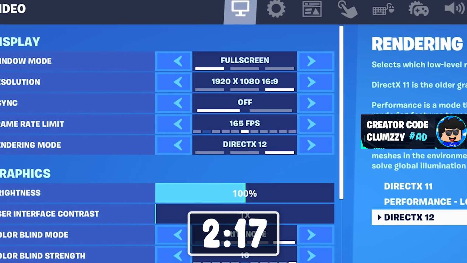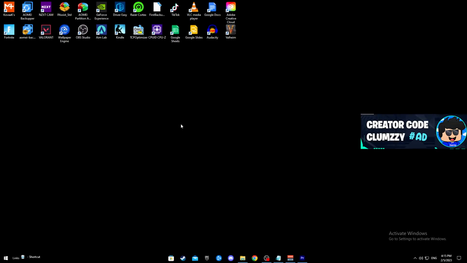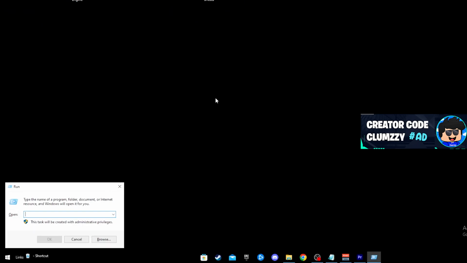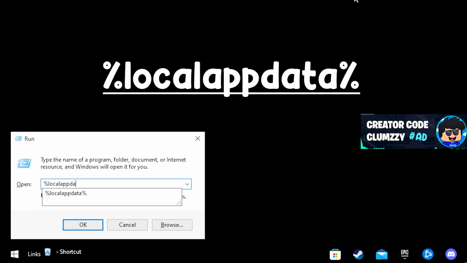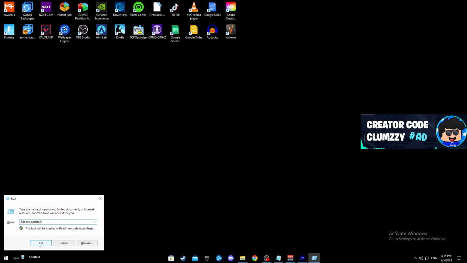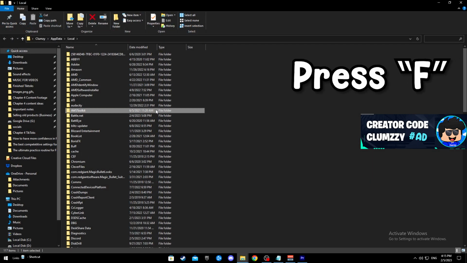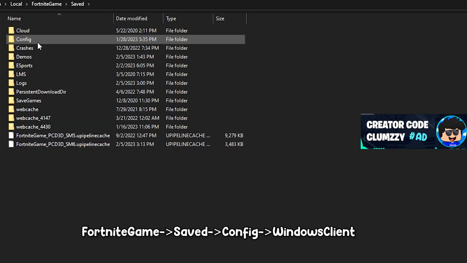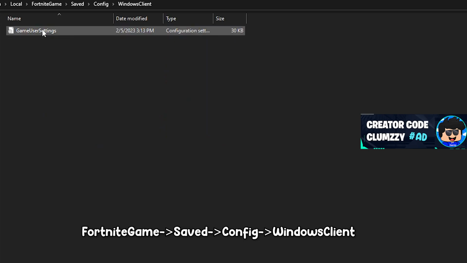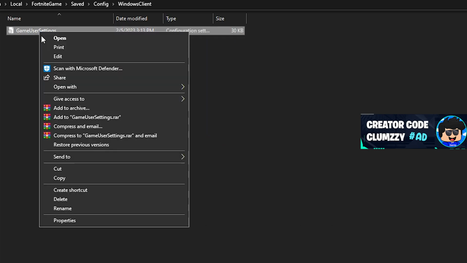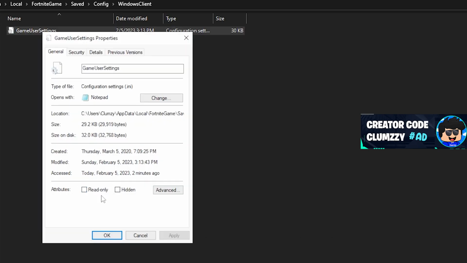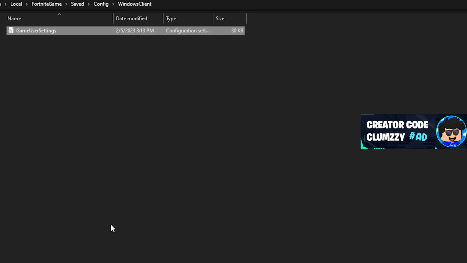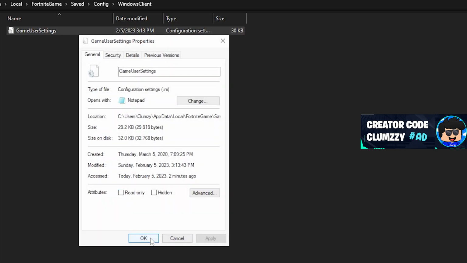Now, really quickly, here's how you can get stretch res in Fortnite. It's actually a very simple process. Press Windows plus R on your keyboard, type in %localappdata%, then press OK. Then you want to find Fortnite game. You can just press the letter F on your keyboard until you're on Fortnite game. Select it, Saved, Config, Windows client. Now you have the game user settings. Before opening it, right click it, go to properties, and make sure read only is unchecked.